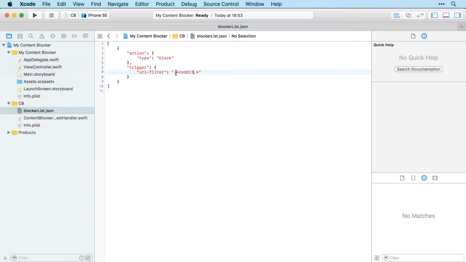This .* is part of what are known as regular expressions, which if you get into content blocking, then you'll need to look up in more detail. But for now, all we need to know is that .* means essentially anything. So this URL filter means filter anything which has some text followed by Reddit, followed by some more text. And you can see by the action type that we're blocking anything that falls under that filter.